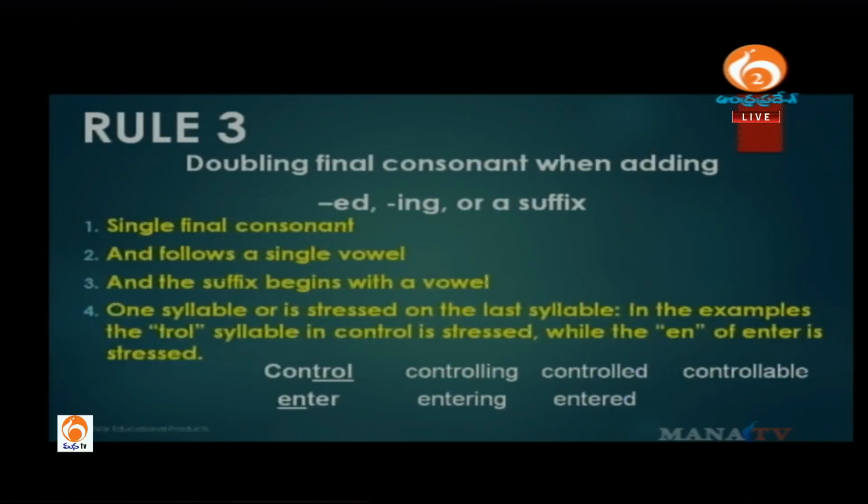Basically, it means if I have control, controlling, controlled, controllable, enter, entering. When I say enter, my syllable stress is on N. When I say entering, it's still on N, but when I say entered, my syllable stress is on TER, third. So that's rule number 3 for you.